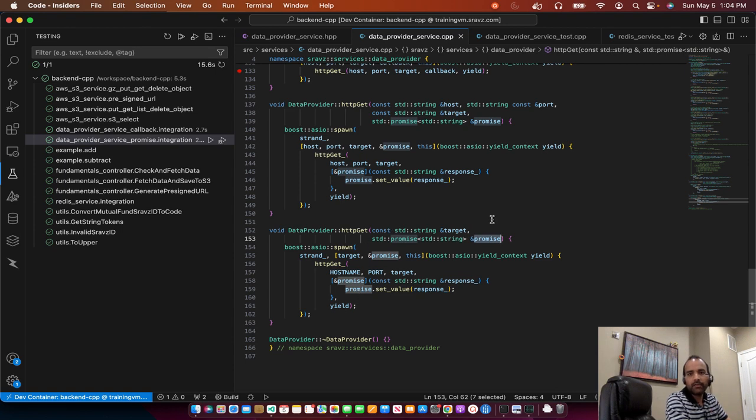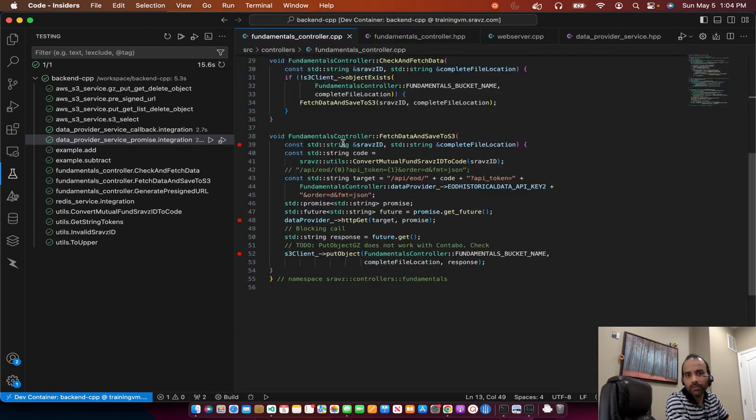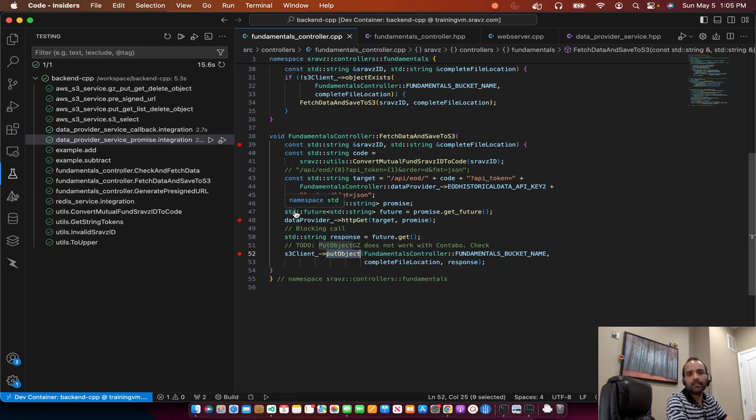And then in the fundamentals controller where it calls the DataProvider get, a promise is created here. And then this is a blocking call. It will wait for the future to get the value, and then in the future we get the response, and then we'll save that response to S3 using the put method. So this way, when the client calls the fundamentals controller, the call is sent here. If the data is not already in S3, then we create a promise and block the thread here. So it's a blocking call.